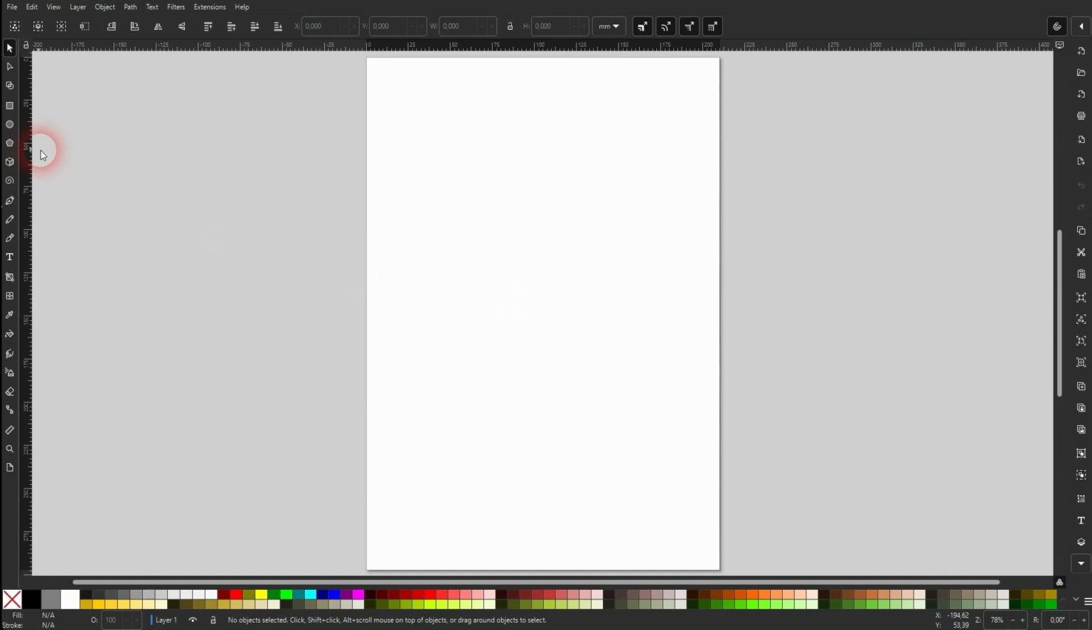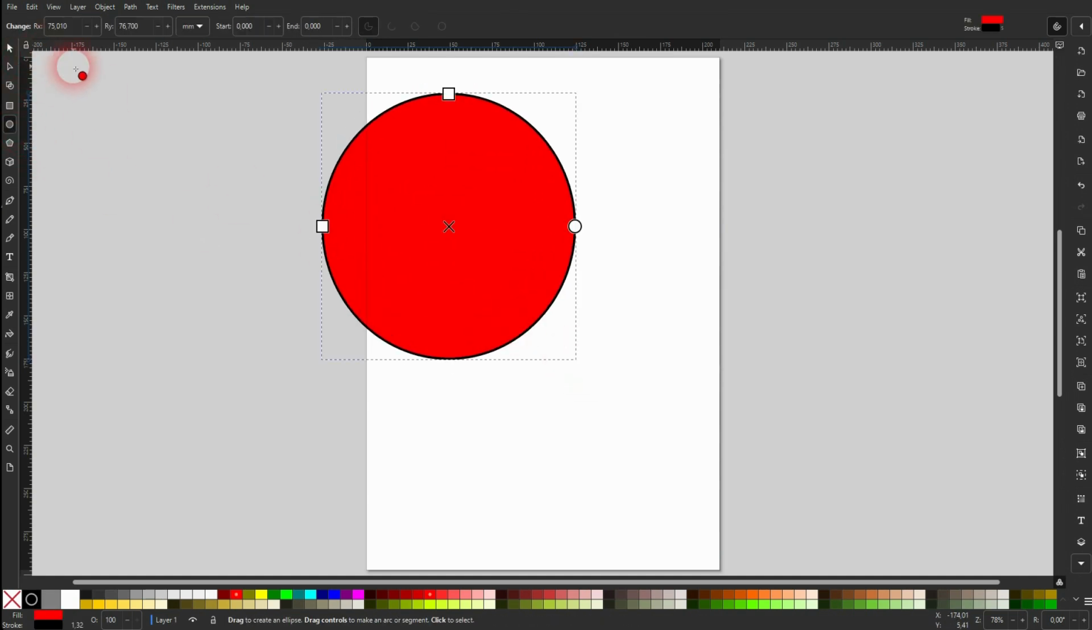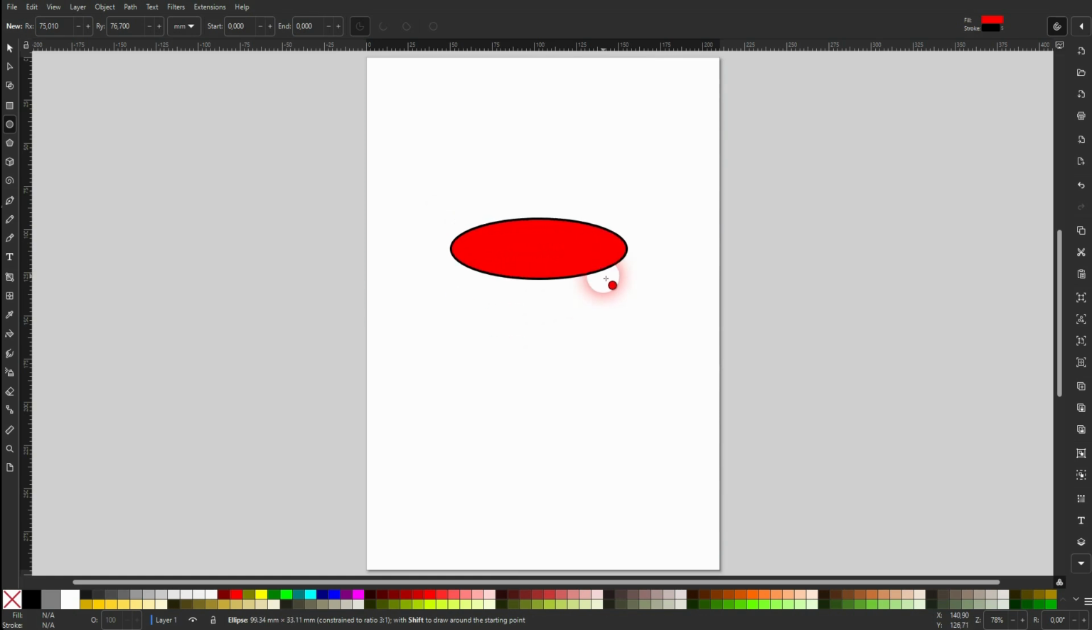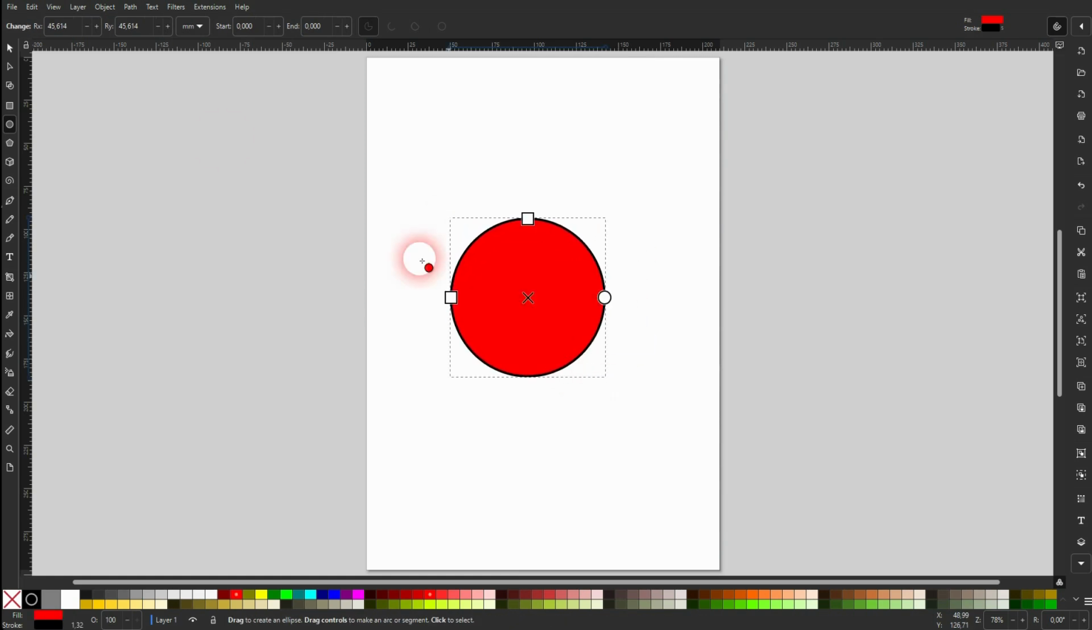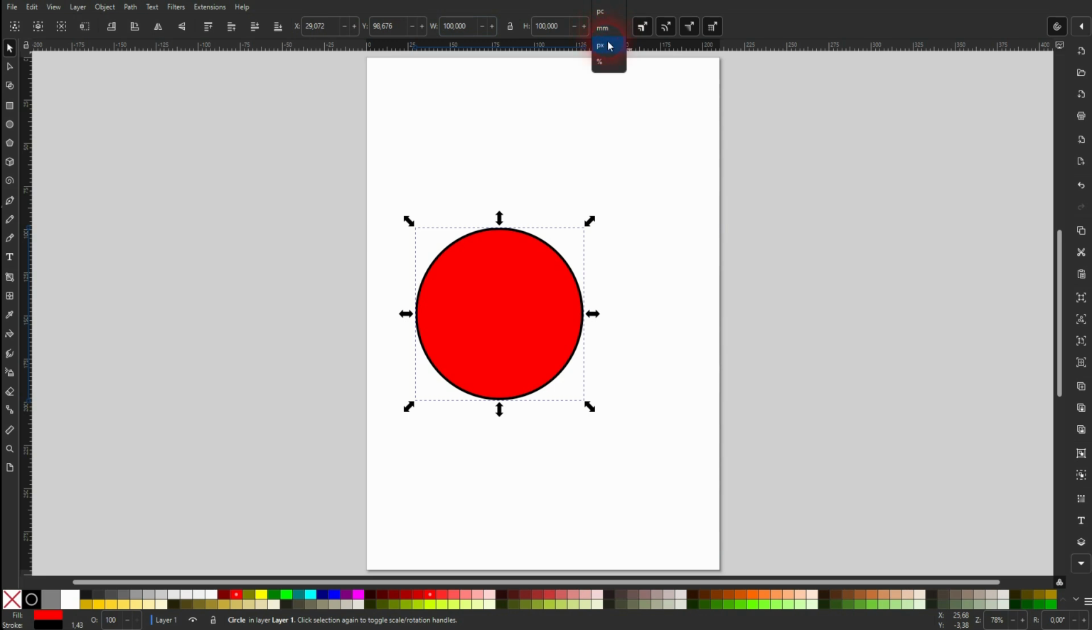First up, we'll create a circle with the ellipse tool. Hold Ctrl and go to a 45-degree angle with your cursor. That way the aspect ratio is locked, but you can also set that here via width and height. Let me actually go to pixels and make that 400 times 400.